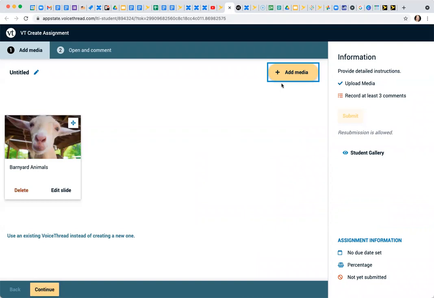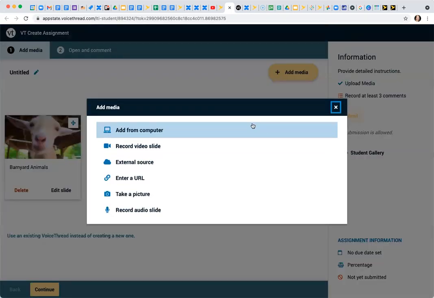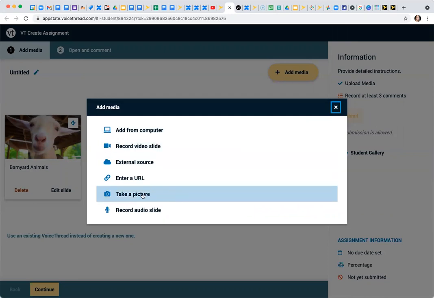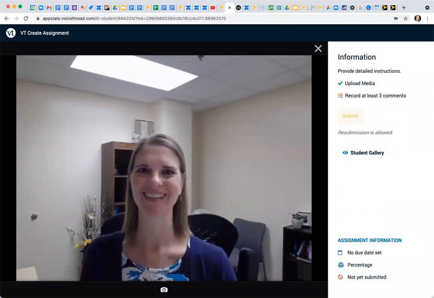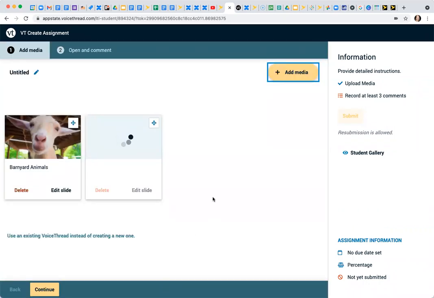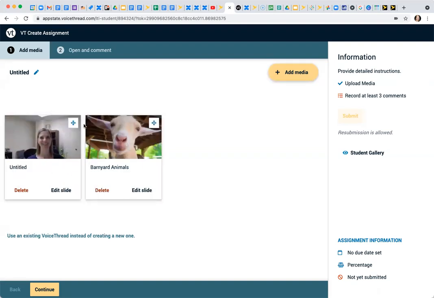If I want to add more, I can simply click on the Add Media button. Maybe I want to take a picture. So we'll take a photo there and add that to our VoiceThread. All right. The students can move things around. They can delete the image. So there's a lot they can do here.